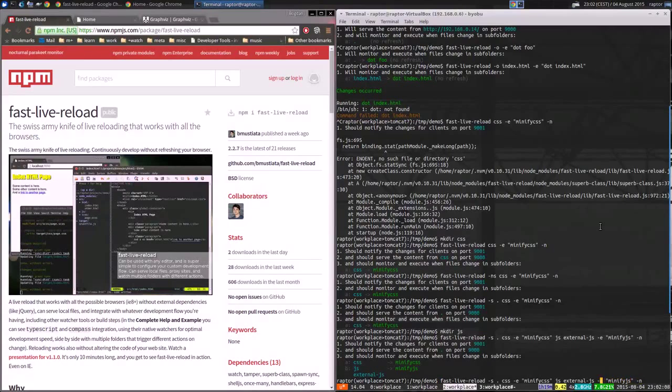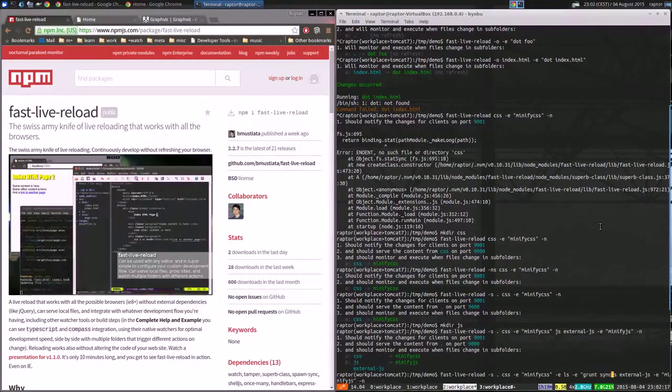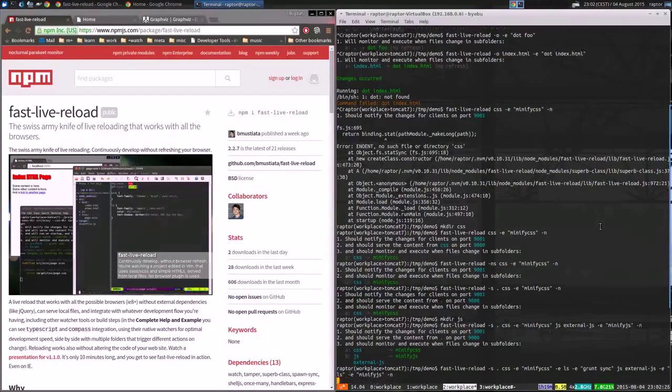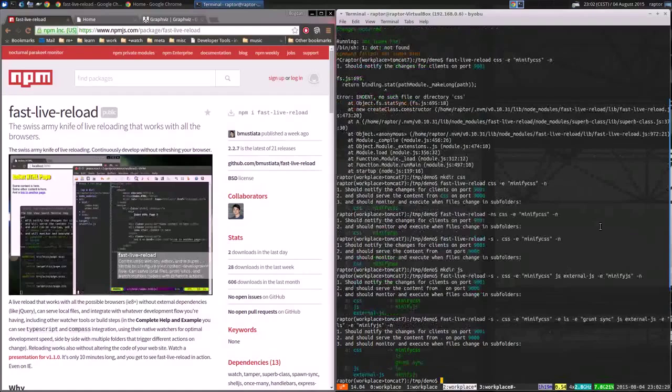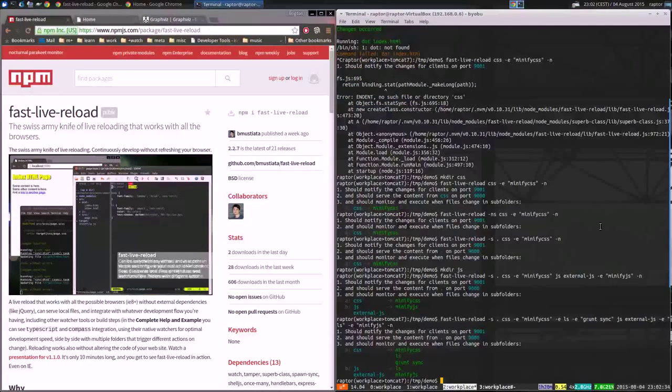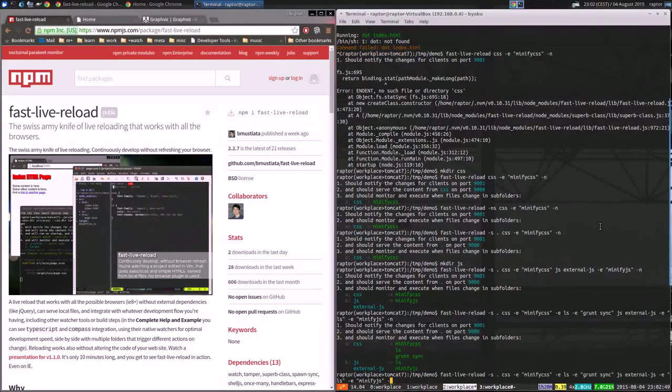But we can also add multiple commands. So in the first execution chain, we can also add ls, and we can add, let's say, grunt sync, and in the second execution chain we can add another ls in the beginning. So we notice now, okay, if files in CSS change, we will run minify CSS, ls, grunt sync and then notify the browser. Or if files in JS or external JS change, we will run ls and minify JS and then notify the browser.